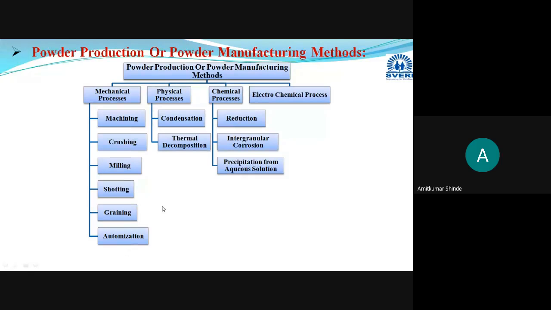Now, in these three methods we are using the molten metal. In the first three methods we used the source metal in the solid form, and in these three methods we are using the source material, from which we are going to obtain the metal powder, in the molten form. Okay, this is the significance of these three processes.